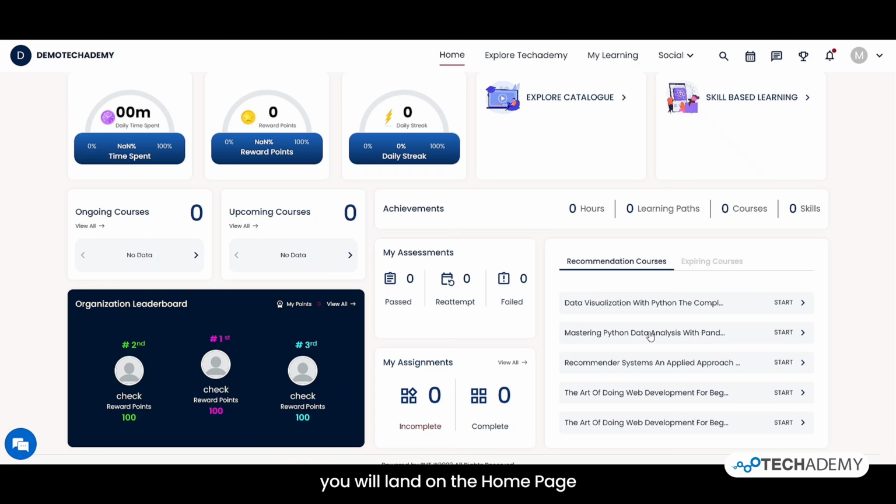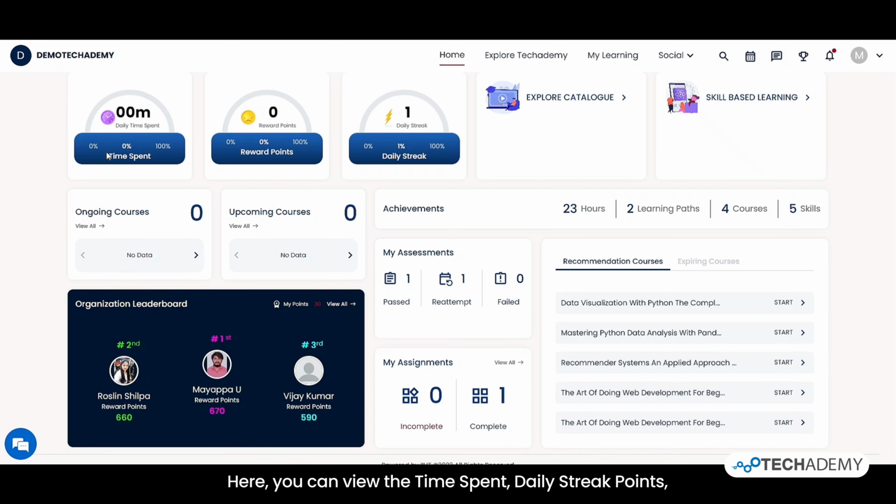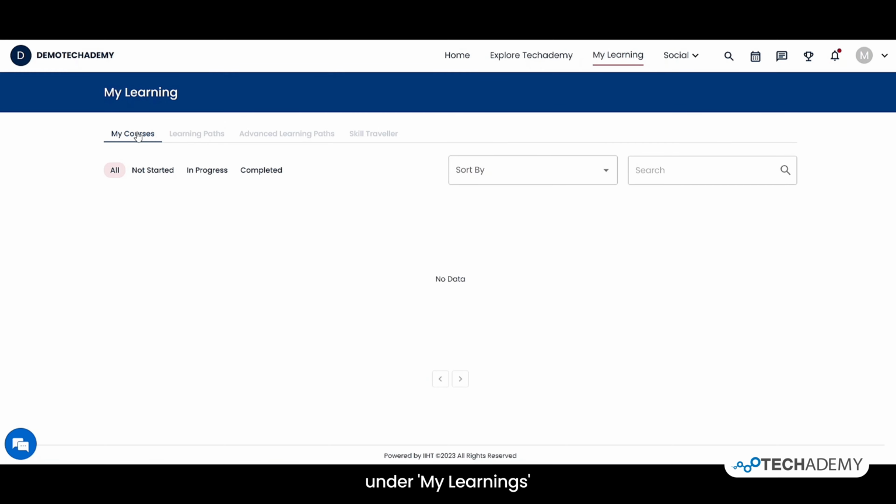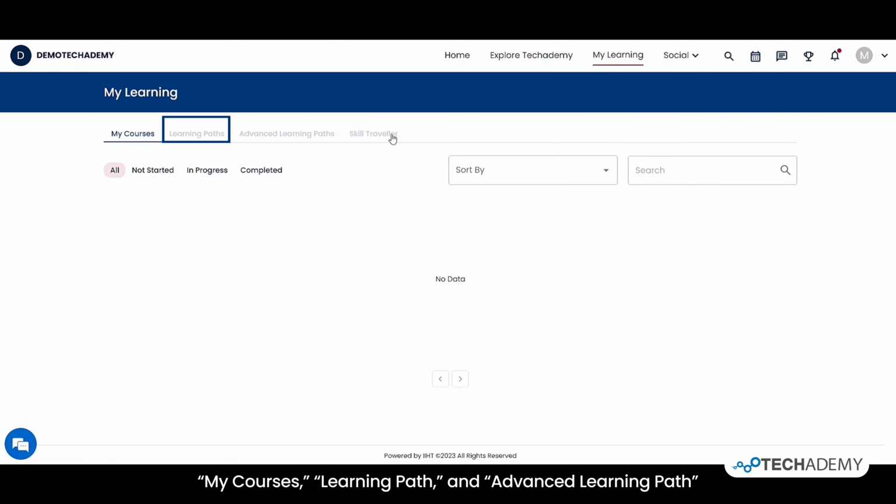Learning Content Overview. After logging in, you will land on the home page. Here you can view the time spent, daily streak points, explore various in-house catalogs, and other features. At the top of the menu, your learning content is curated under My Learnings. This section contains three categories: My Courses, Learning Path, and Advanced Learning Path. Depending on the assigned learning content, you can dive deeper into your learning journey.